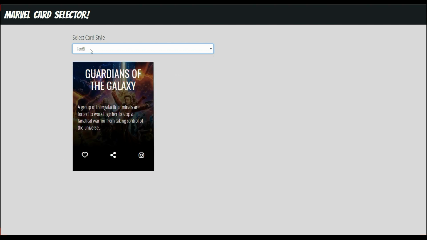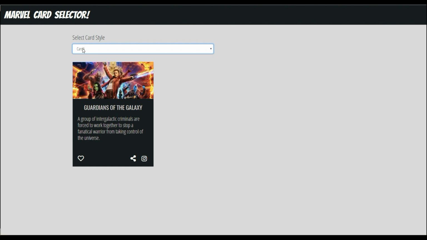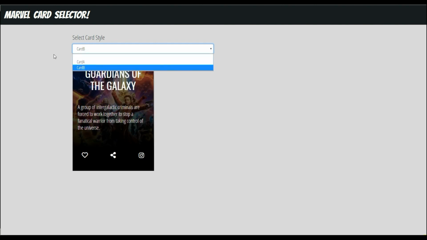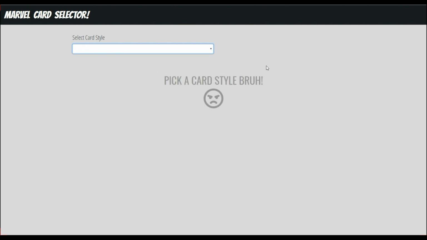So this will let us dynamically switch between components. And this is actually a pretty common scenario that you're going to come across in your applications. So looks pretty cool, right? So let's go ahead and dig into this.